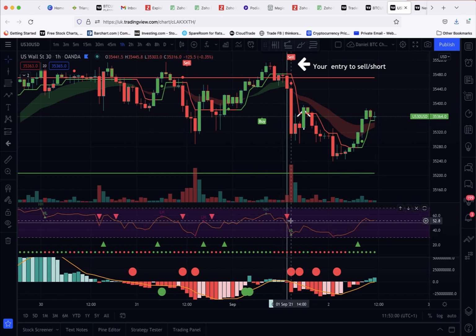This is a modified RSI with better signals as well. So in that case, we had RSI crossing below line 50, and we have a magic triangle pointing downwards. So that's another confirmation for us to open a short entry on Dow Jones in that case.